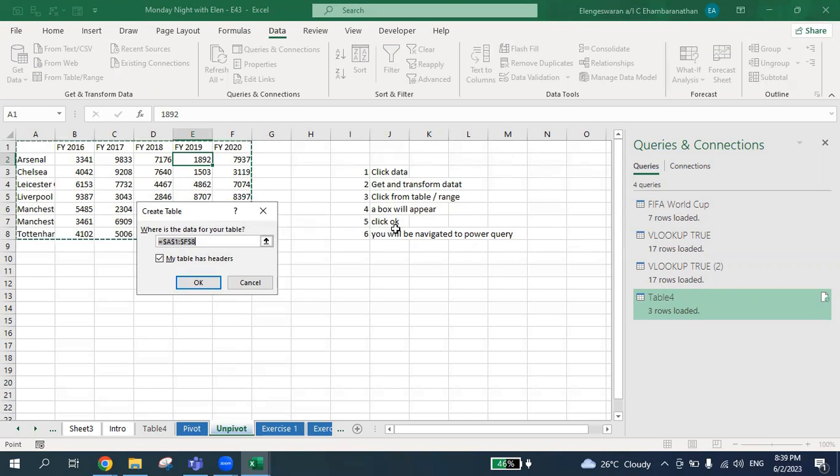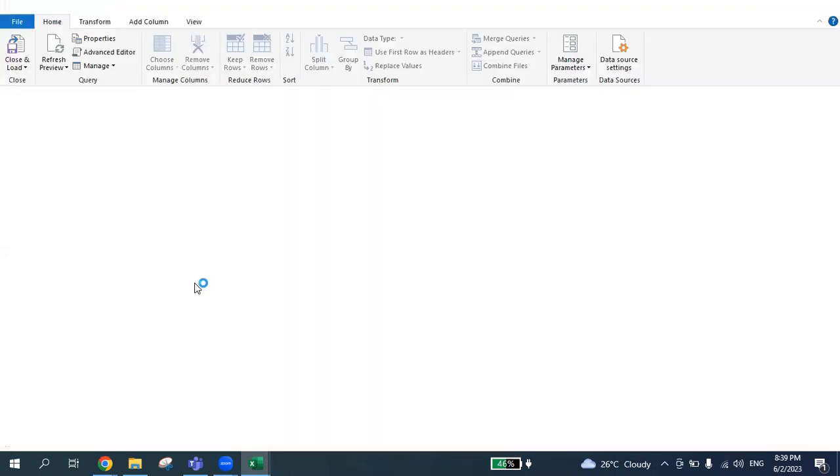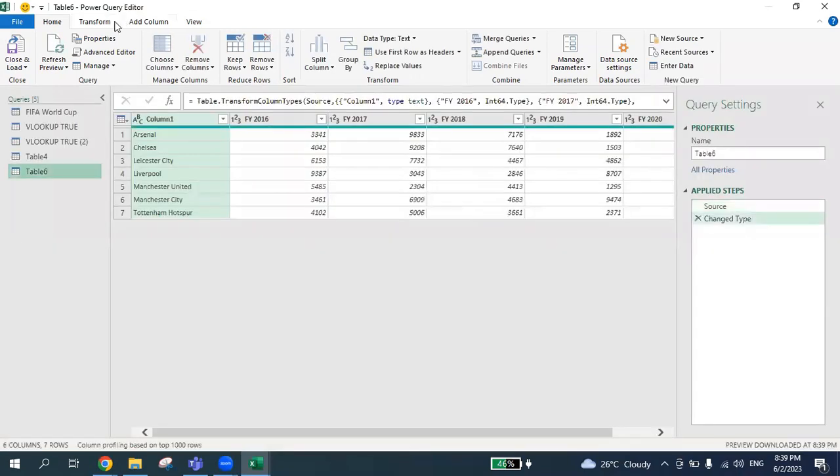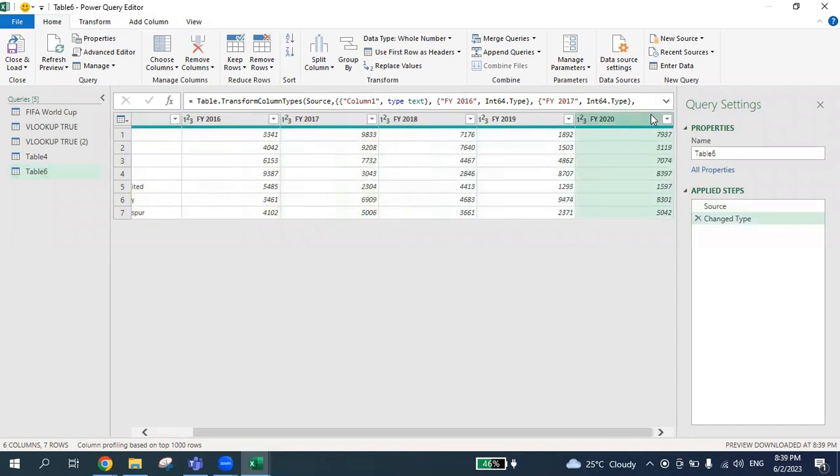Okay. So of course, once you click OK, you will be navigated to Power Query. That means I click OK. So once I click OK, you will notice that you will go to Power Query Editor. Okay. So in this Power Query Editor, you have the football clubs or companies, as you may call it. And then you have 2016, 2017, 2018, 2019, 2020.